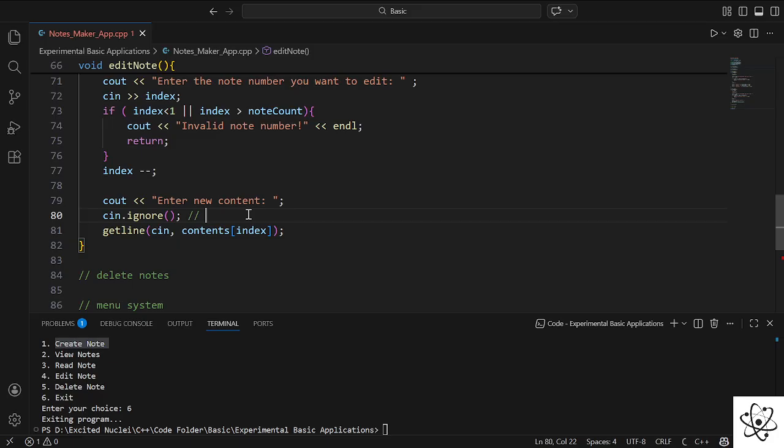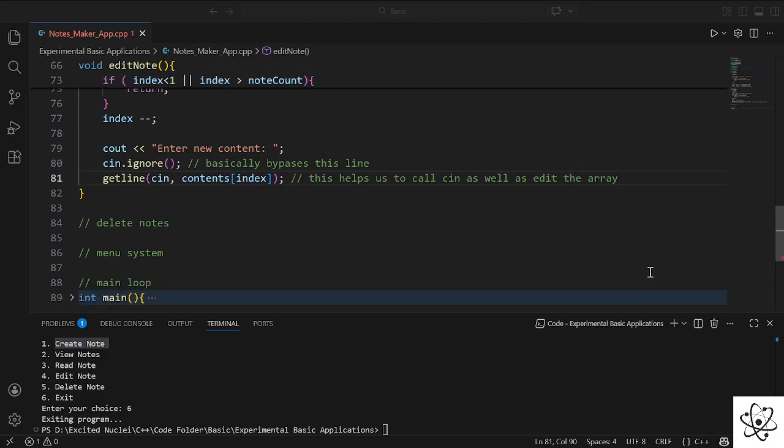This ignore basically bypasses this line, and this helps us with cin as well as editing the contents of the array. So that is what this getline does.